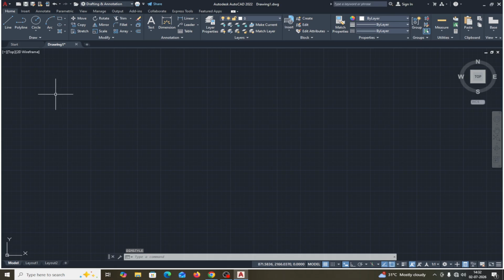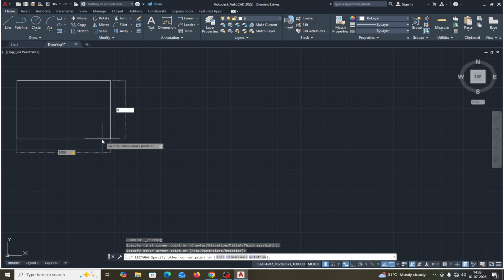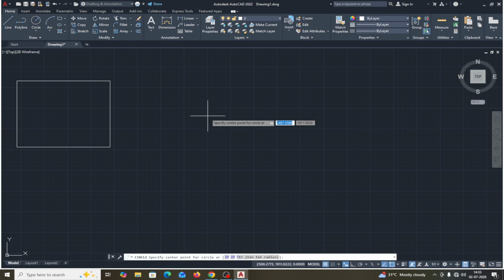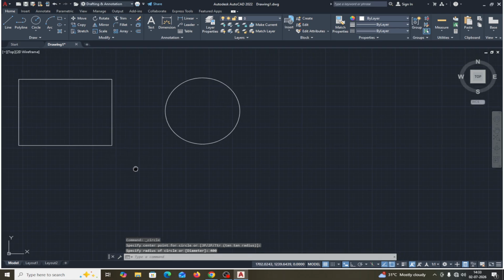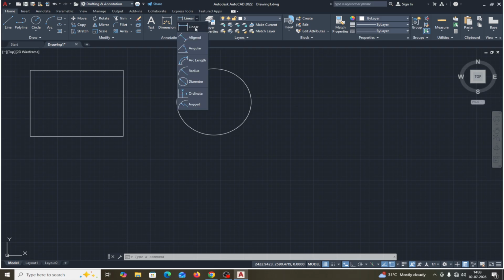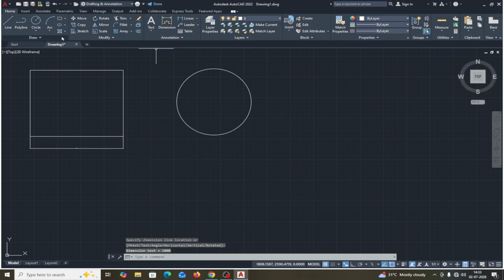But first I make certain geometries. For example, I make a rectangle here, 1000 tab 800, Enter. This is the rectangle. I also make a circle here, 400, Enter. I have made two geometries. Suppose I give the dimensions for this one, linear, this one and this one, and also give the radius from here.